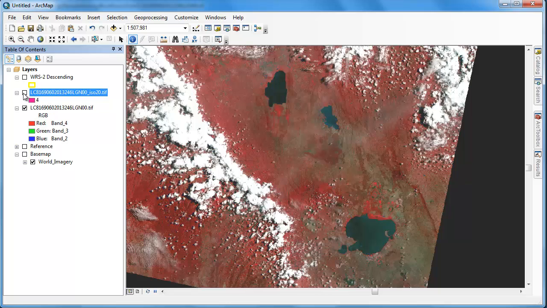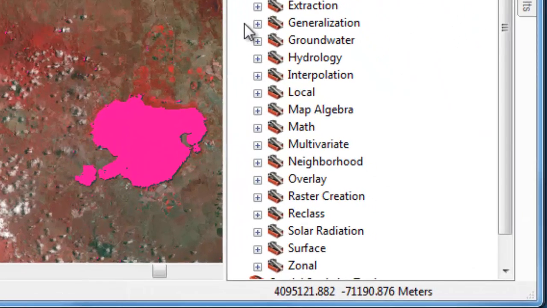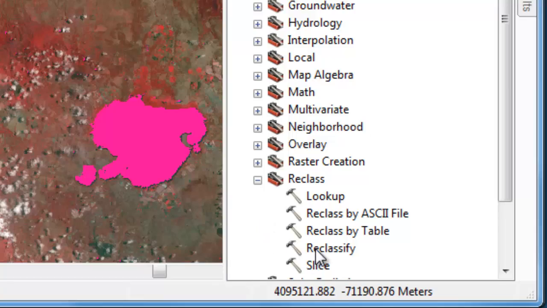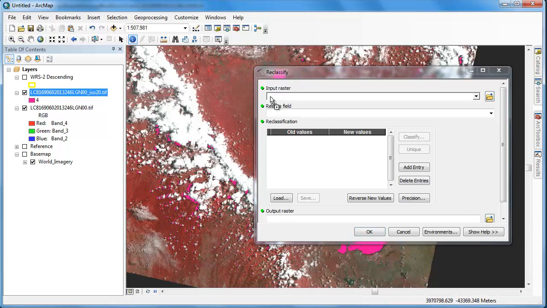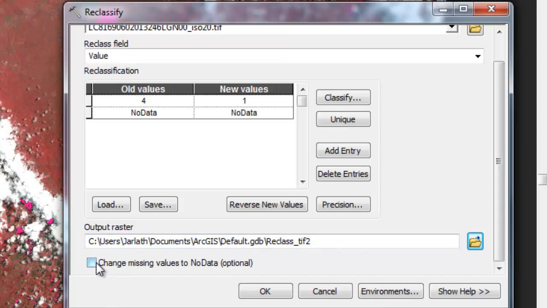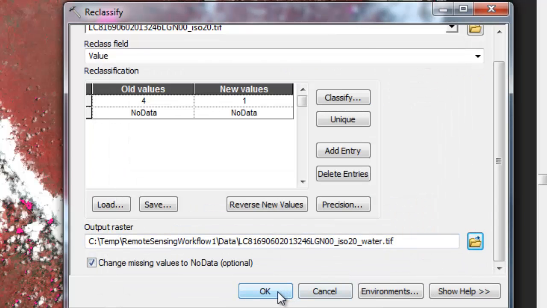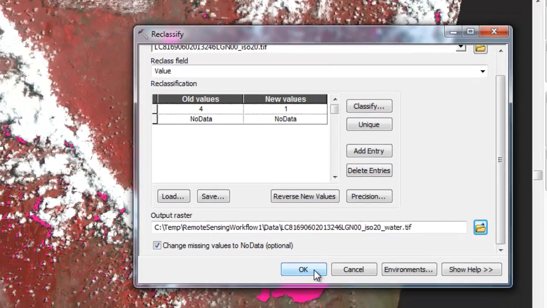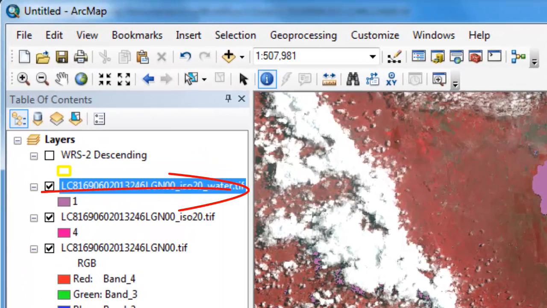Now we're going to want to create a vector layer that contains only those pixels corresponding to class 4. This is going to be a two-step process. In the first step, we're going to create a new raster that only contains those pixels with class 4, and all other pixels are going to be no data values. We're going to do this using the Reclassify tool. Within the Reclassify tool, we're going to load in our raster data, turn all pixels with a value of 4 to 1, and click on the checkbox that says Change Missing Values to No Data. We're going to save this as a new GeoTIFF file, and then run the Reclassify tool. Our new raster layer only contains pixels with ones and no data.